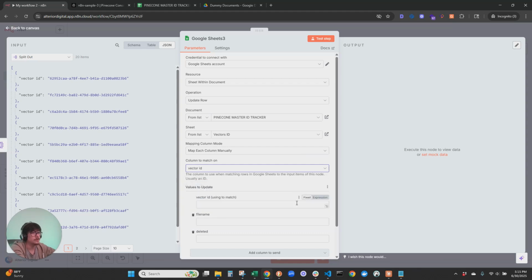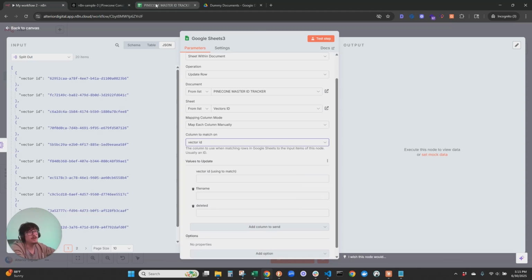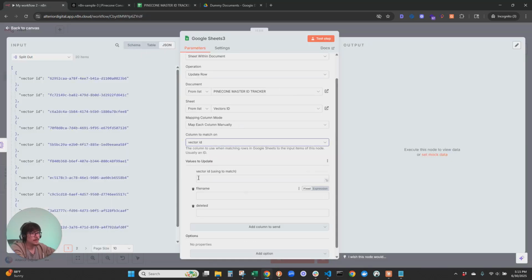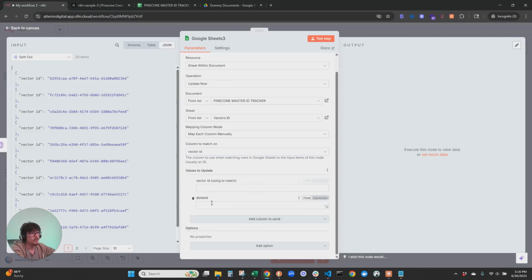These are the ones that got deleted, right? So we need to make sure that it's, and this is the reason why we don't delete the information here, because if not, things don't work. We don't want these values to update. Oh, we don't want file name. We only want deleted, and we're going to put a 1 here.